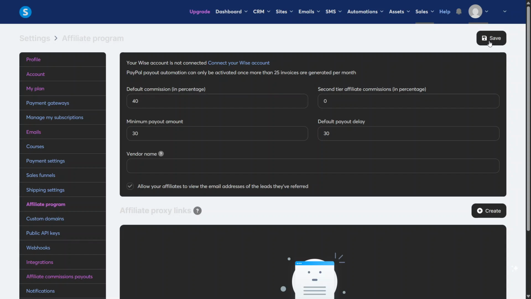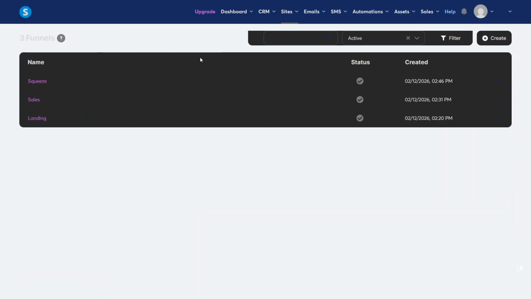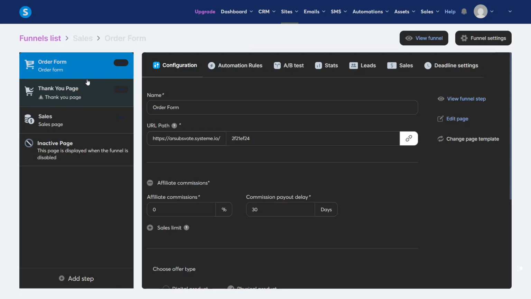Now, let's connect this to your sales funnels. At the top, look for Sites, hover over it, and select Sales Funnels. Choose an existing funnel, or if you don't have one yet, click Create in the top right corner to set up a new funnel. Inside your chosen sales funnel, go to the left sidebar and select the order form step.